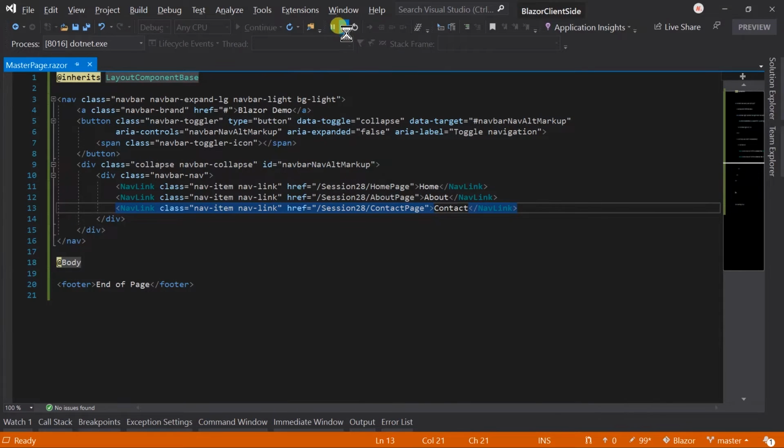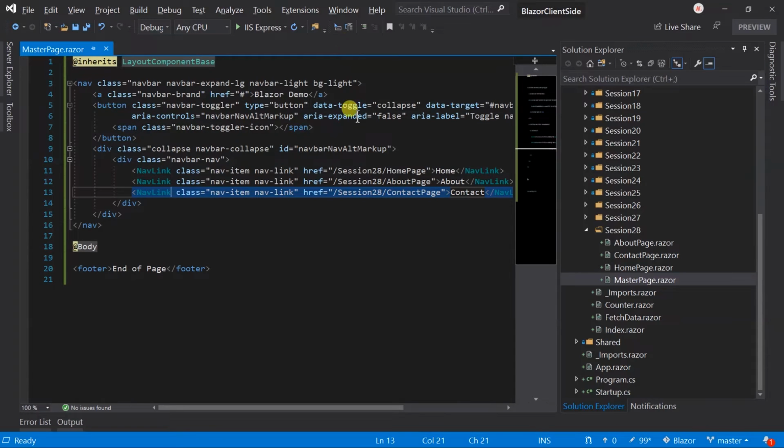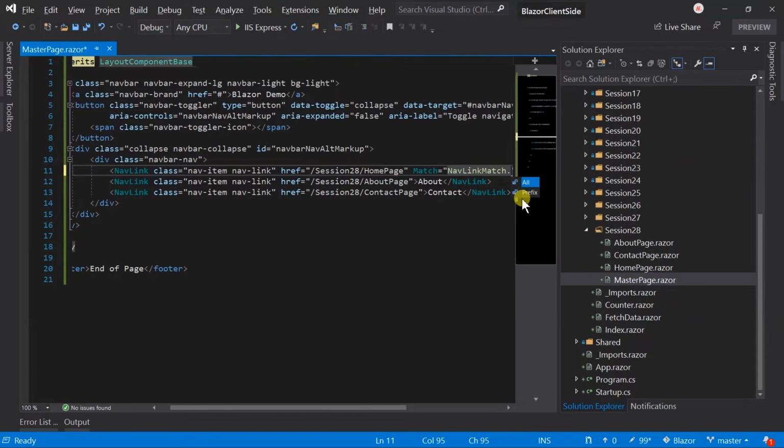Stop execution. It updates this active class based on the URL specified in href. By default, it will check for prefix only. In certain situations, you may need to match the entire URL. For this, you can use the match attribute. It will take the NavLinkMatch enum. Its value can be prefix or all.